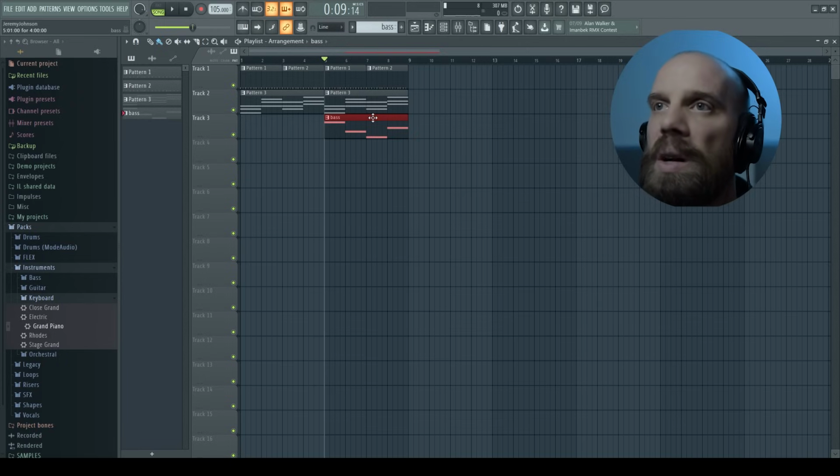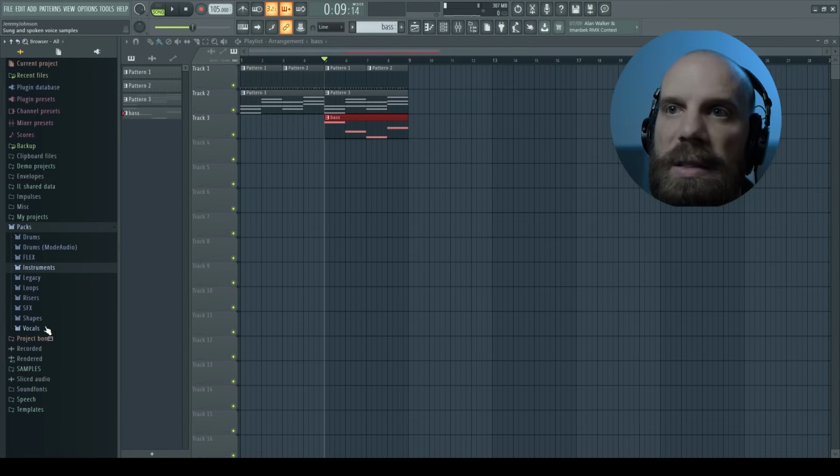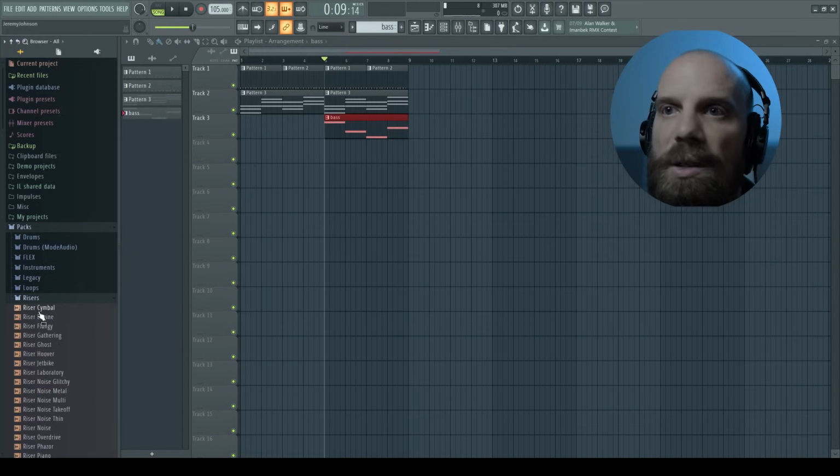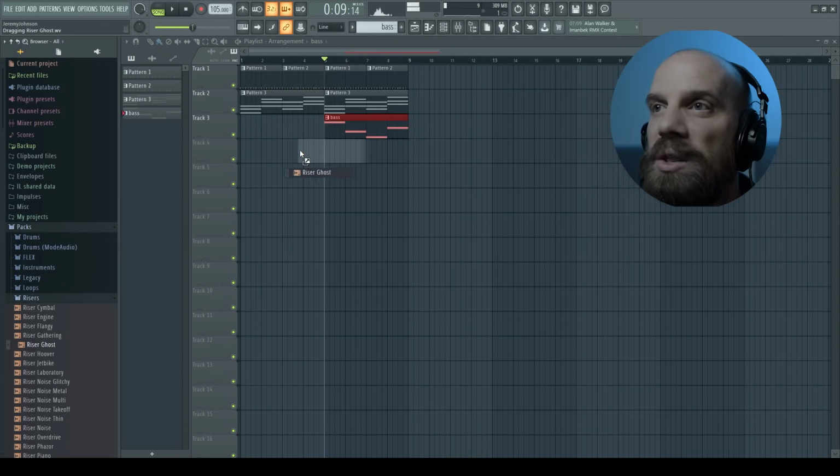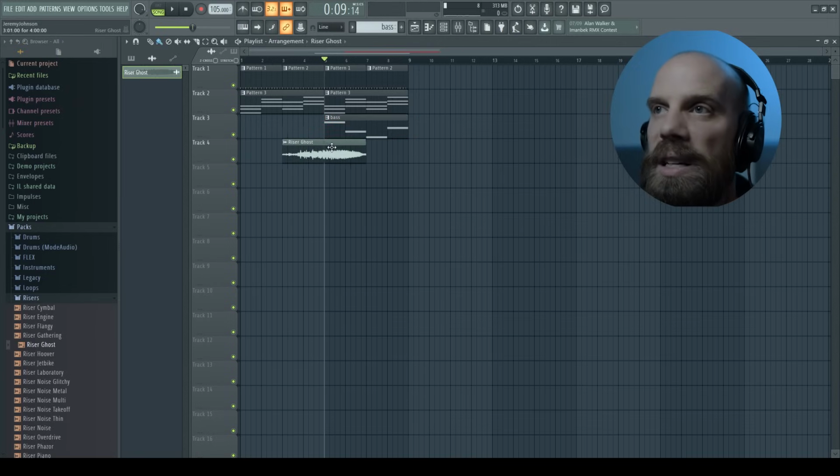And then maybe we want to add in something additional like a sound effect. So let's say we're gonna use one of these risers. They're terrible sounding, but we'll use one anyway. So, I mean, come on. So let's use that, but we're gonna drag it and drop it this time. So it's actually an audio file that shows up inside of the playlist.